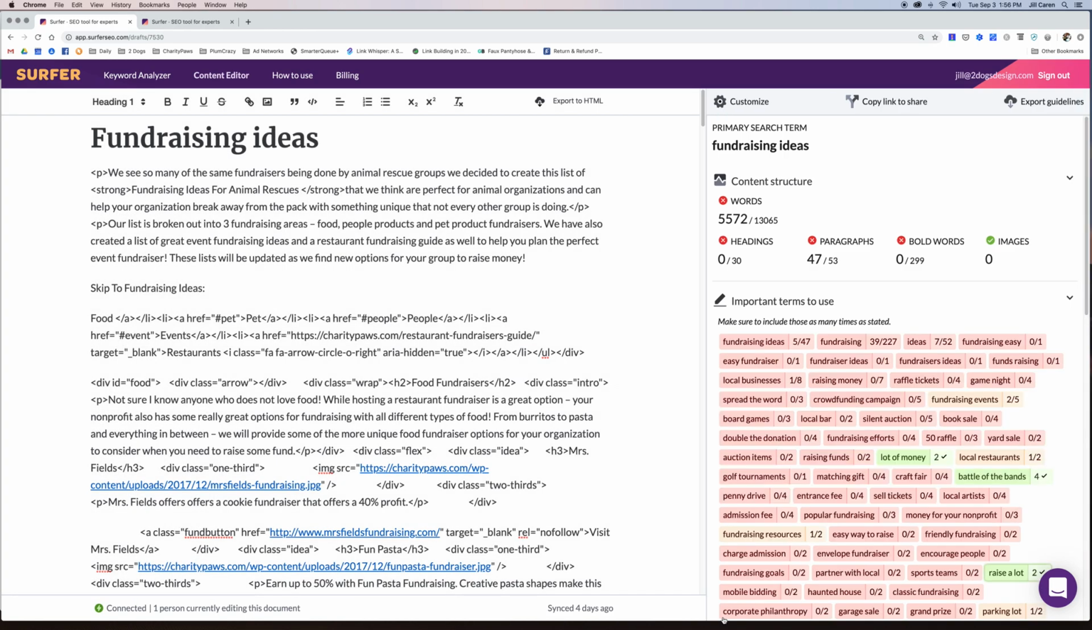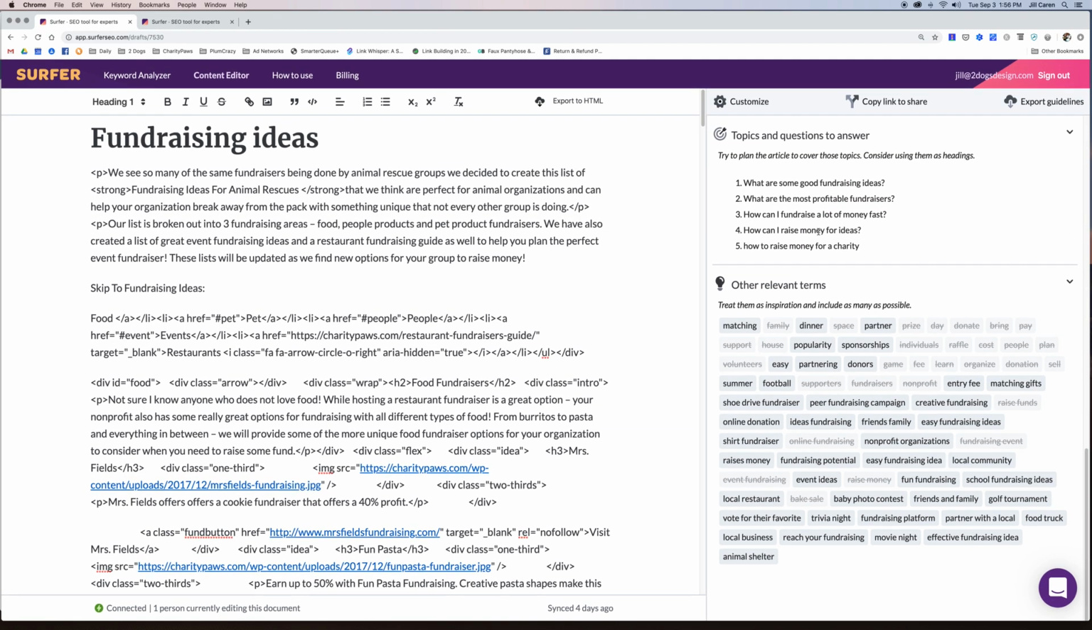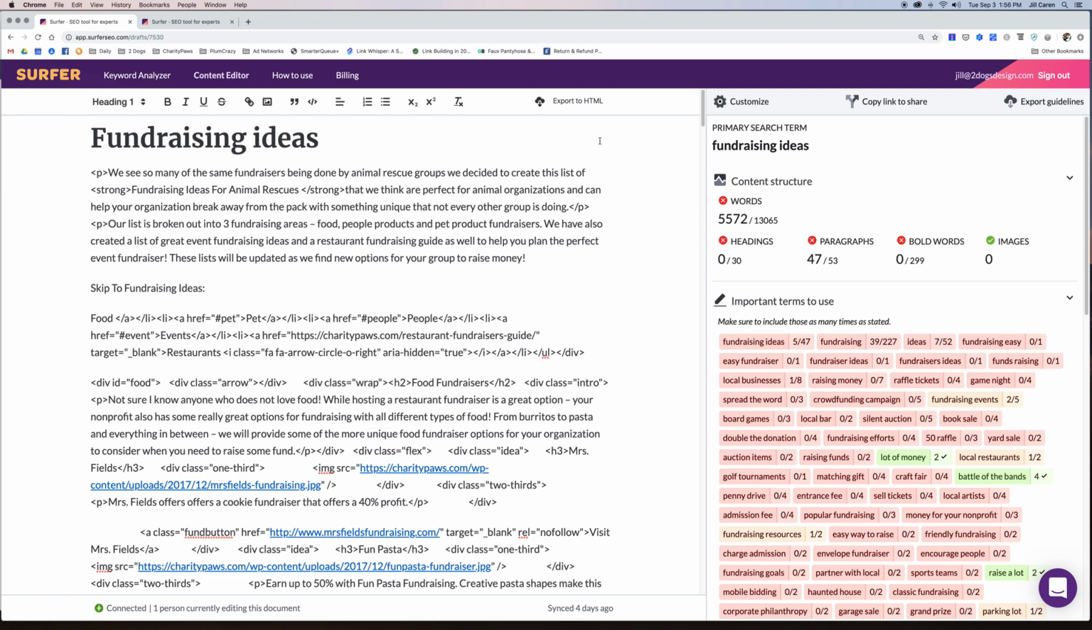So when I send this to my writer, now they're going to see all these questions that I want them to add. So they need to find the content that goes with this. And that's why this tool is awesome. So the content editor, you can optimize it yourself. You can send it to someone to optimize, but it's really making it dummy proof. So that is everything for Surfer on a basic level.